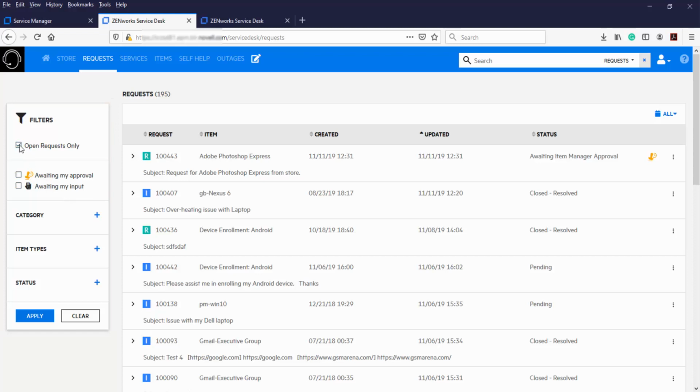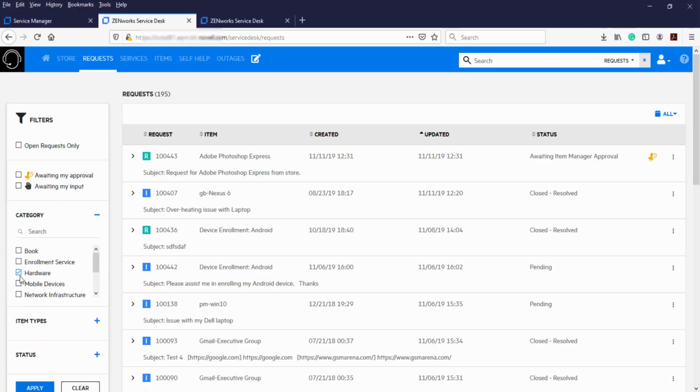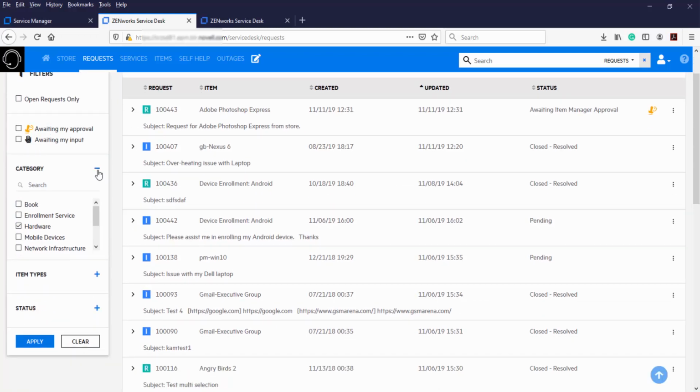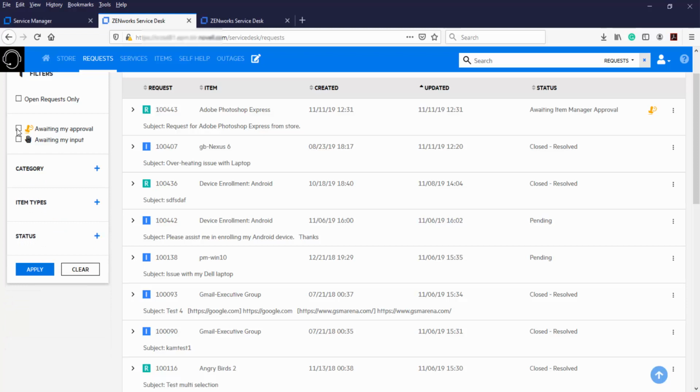For example, I can filter requests that are created under the hardware category. The filter panel includes two new filter elements: awaiting my approval and awaiting my inputs.